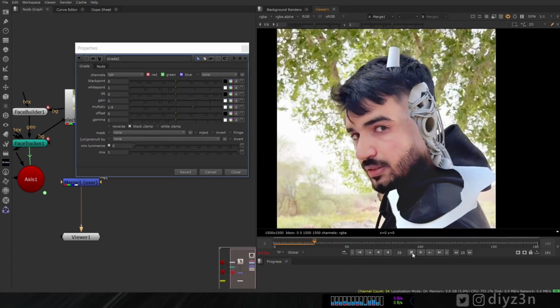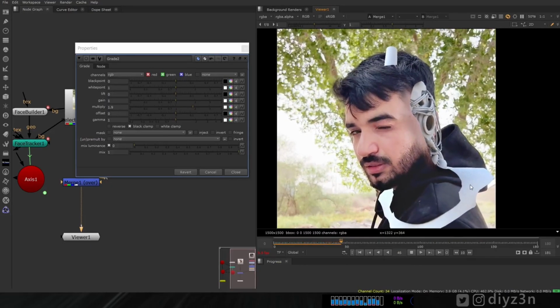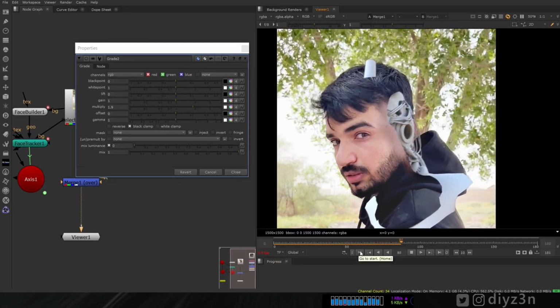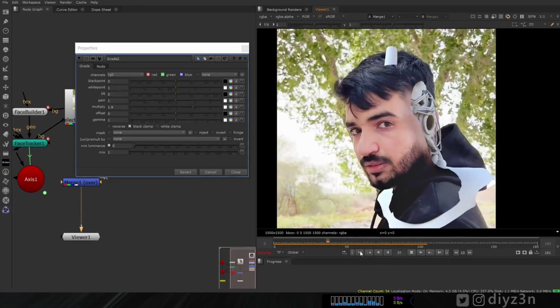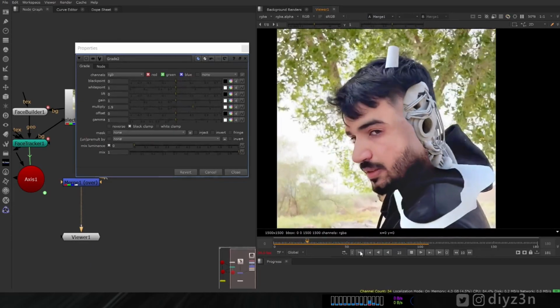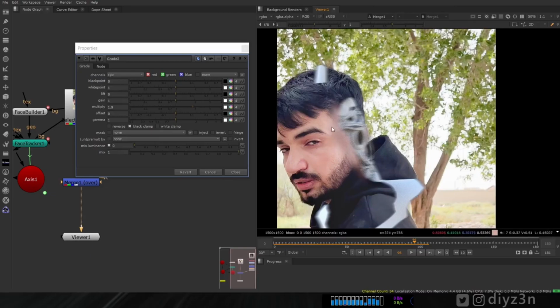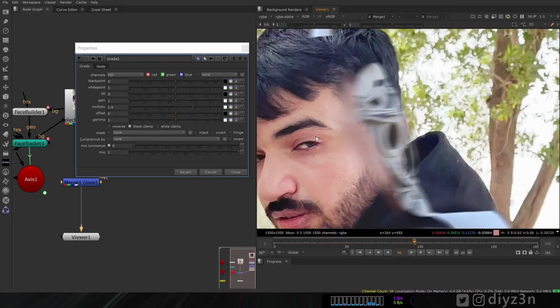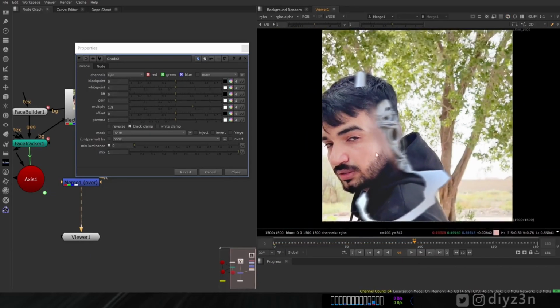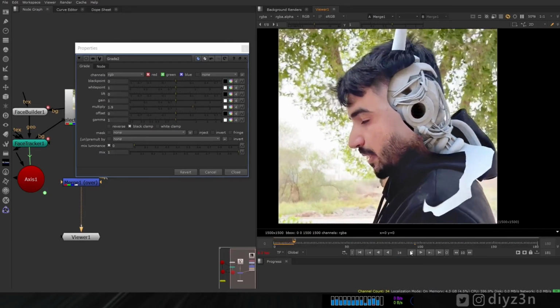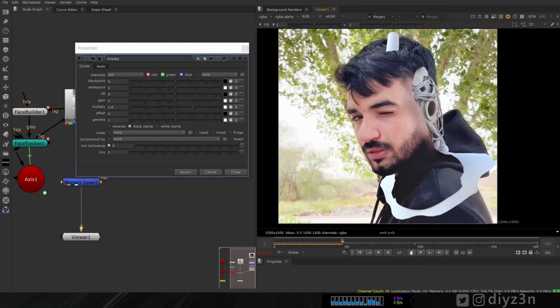You see, I didn't have any material on the model. Of course, this part of the neck, I will delete in the refine section. And of course, the motion blur, I guess it's not right. You see, it doesn't match in here. Okay, I will reduce that. And this is the basic compositing and render.